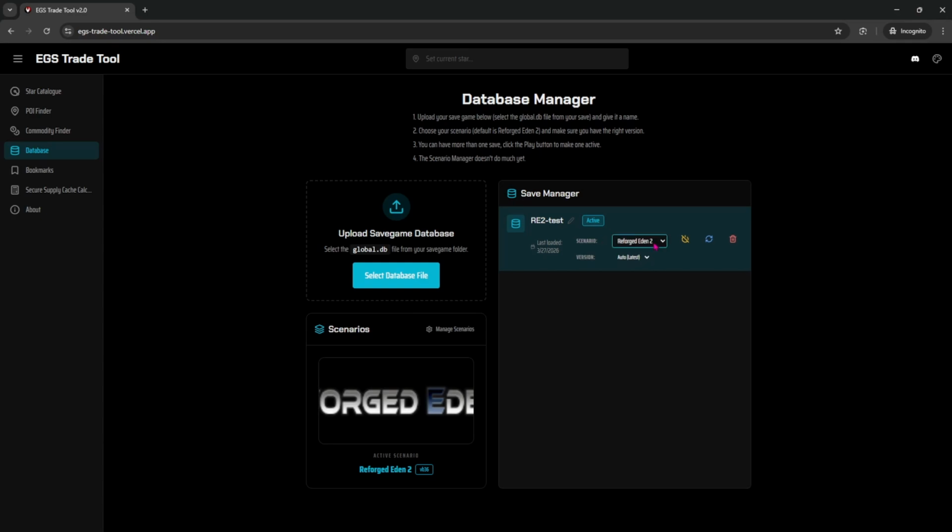You can choose the scenario, so you change the scenario related to the save here. Here's vanilla, and that'll affect what is shown in the other tabs, like the commodity finder. Currently, these are the scenarios: vanilla, junkyard salvager, RE1 and 2. If you want to have one added, please let me know. I've improved the pipeline for processing these, so it's a little easier and less stressful for me.